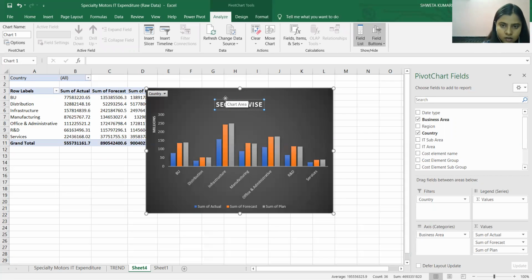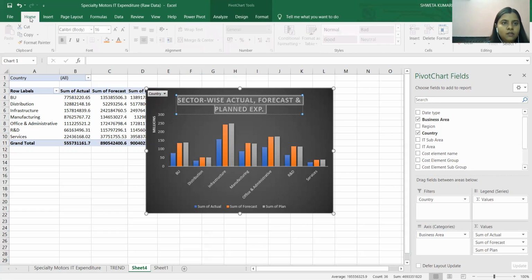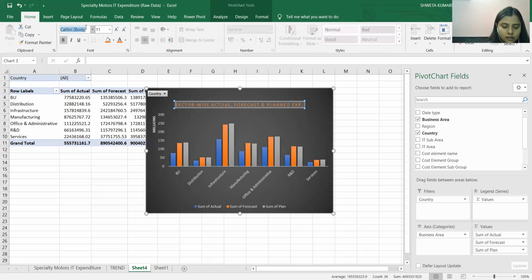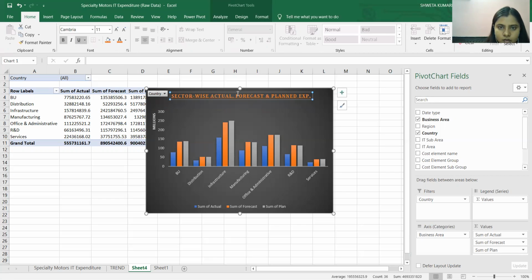Sector wise. Actual it is showing first, so we'll write actual, then it is showing forecast, so we'll write according to that, so that the data is more clear. And planned expenditure, exp is sufficient. We'll just edit it. We'll try to keep it the same for all the charts, so it looks pretty neat.